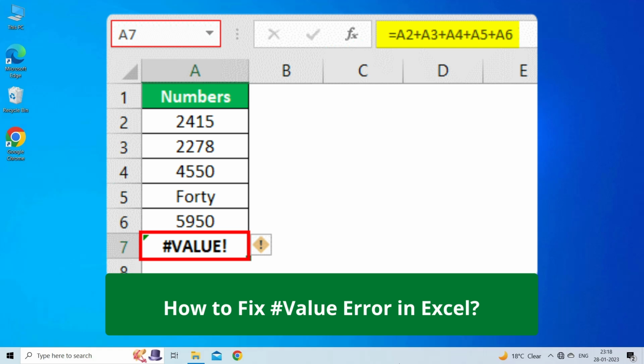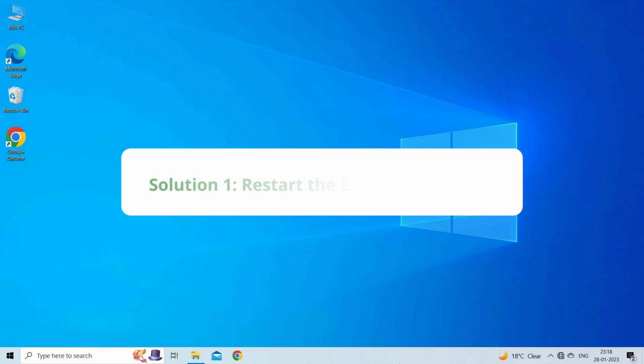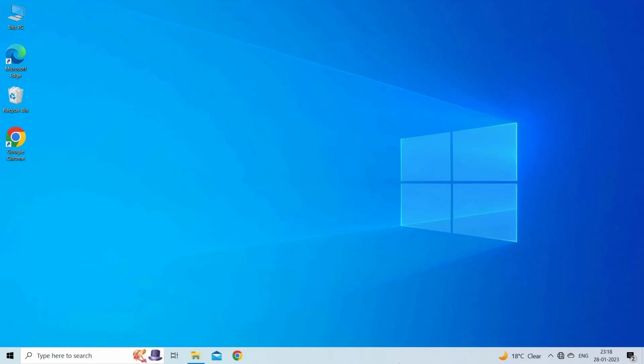Now, let's move on to fix the value error in Excel using 4 fixes. Solution 1. Restart the Excel application. Before exploring any advanced solutions, it is recommended to once close and reopen your Excel application. Many users have found this method useful in their cases to overcome the value error in Excel.